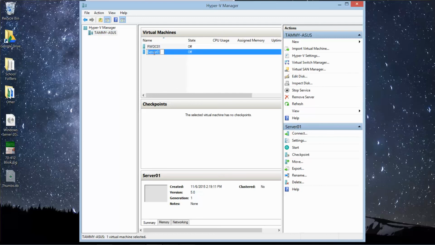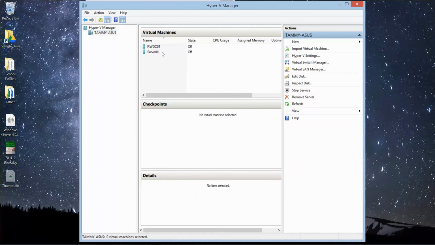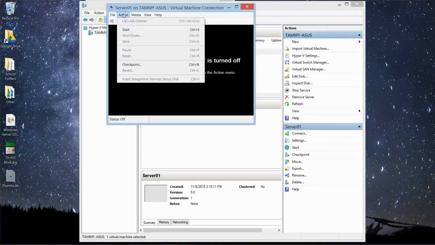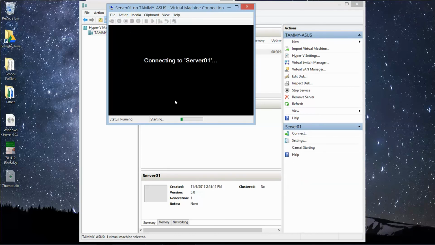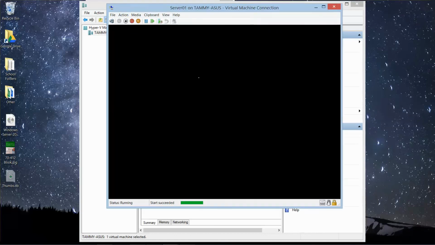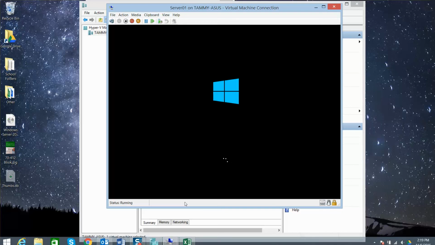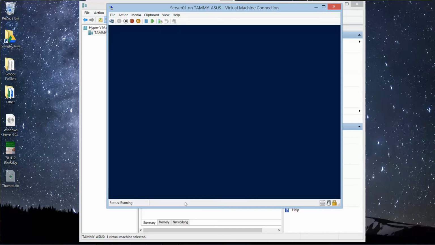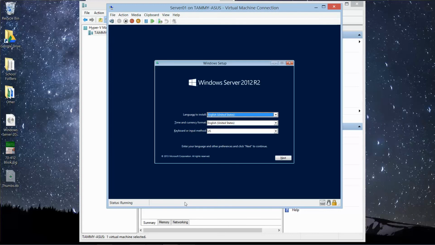Double click. Oops. Double click. Actions. Start. Now I'm going to go ahead and shut the video off. This is going to be the same as it was for RW for the domain controller, just to save on time. And then I'll turn it back on once we get rebooted and into the server itself.